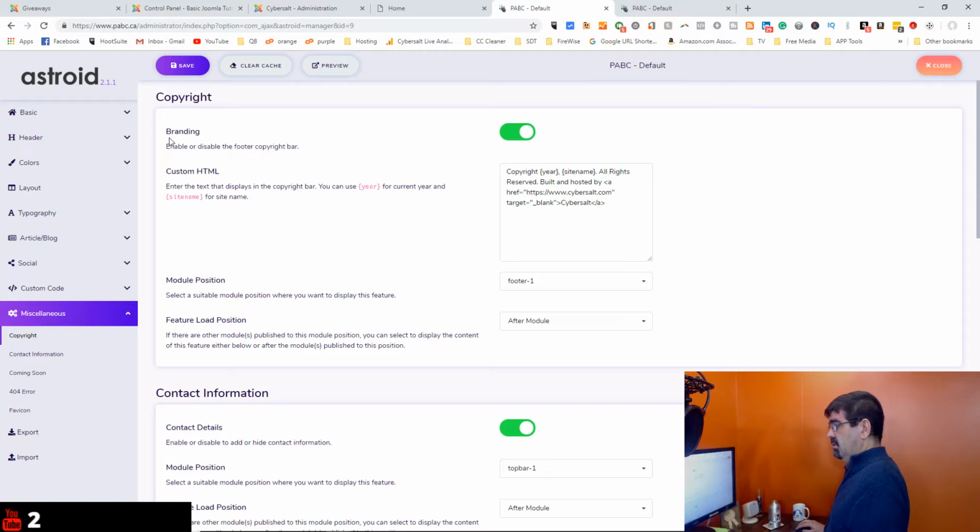And you'll see here, Branding Enabler. I can enable or disable this footer copyright bar on the template. And here we have, enter the text that displays in the copyright bar. You can use left curly bracket, year, right curly bracket for the current year, and site name. So you see right here they have this code: copyright, year, site name, all rights reserved, and I have this changed for me. Now this is actually a client site that I'm working on and is just going live today.